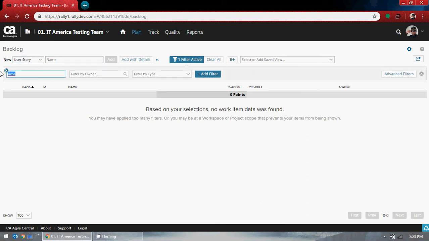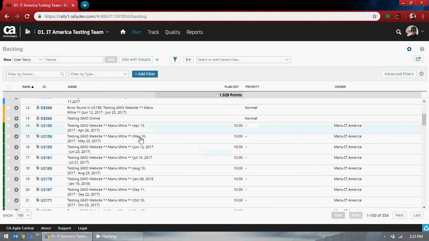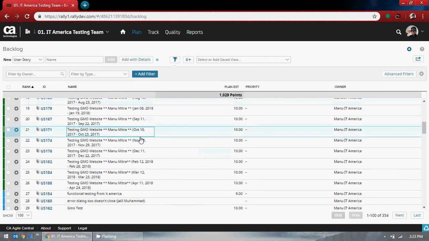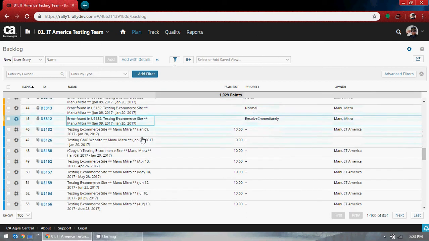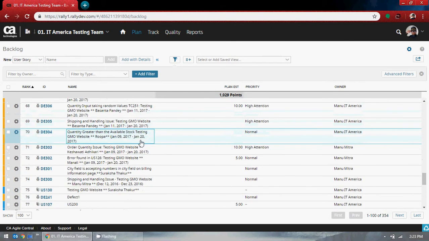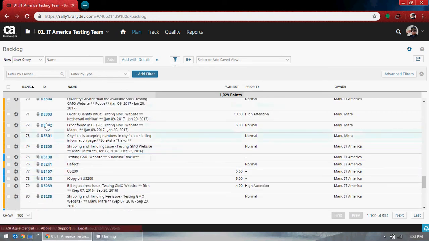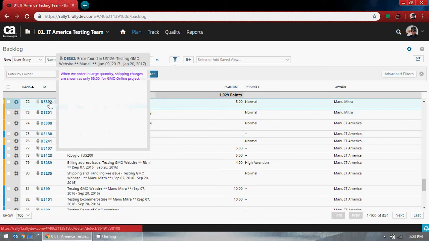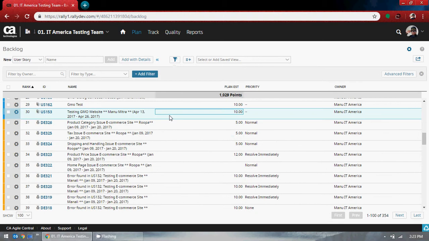You can design your own backlog here. Let's see if someone has created some backlog. No. So we will not discuss these backlogs. Backlogs are very high level requirements. It's a user story. Of course, you see this user story. There is also a defect here, so we'll not worry about this at this point of time.